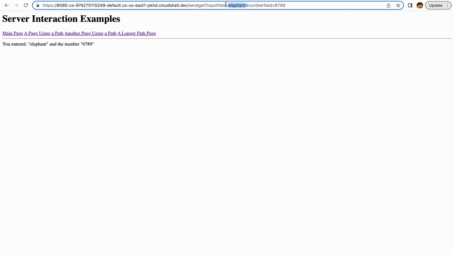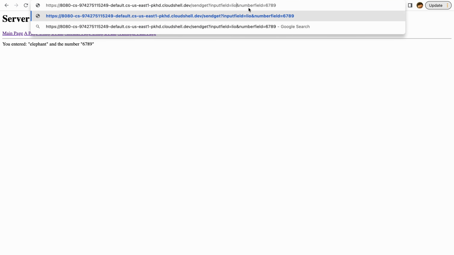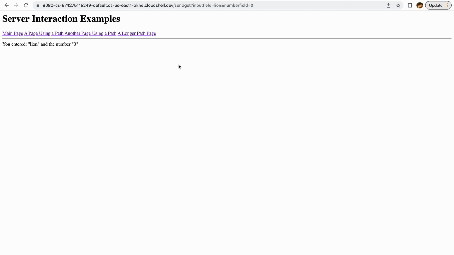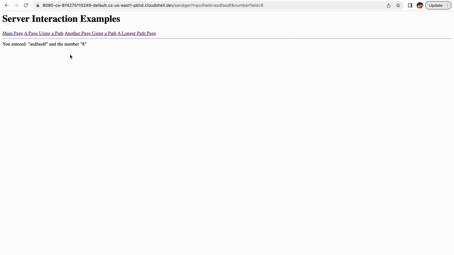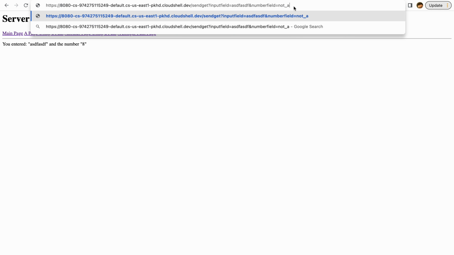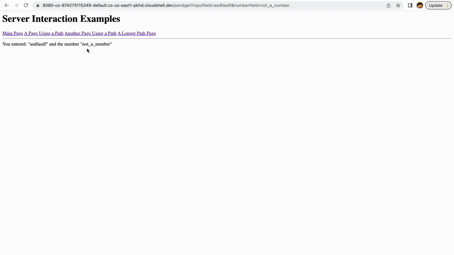And we can actually manipulate this directly. So we could say this is lion and 0. And the other interesting thing is that, in our HTML, we were actually preventing the user from entering something that's not a number here. So I can't enter letters, it has to be a number. And this is one of the reasons why it's good to validate on the client, but it's also good to validate inputs on the server, because if I send this, it's going to work out fine. But if I come up here to where it says number field and I enter something like not a number, it's going to be fine. We're not actually validating that on the server, so that's actually kind of a mistake.